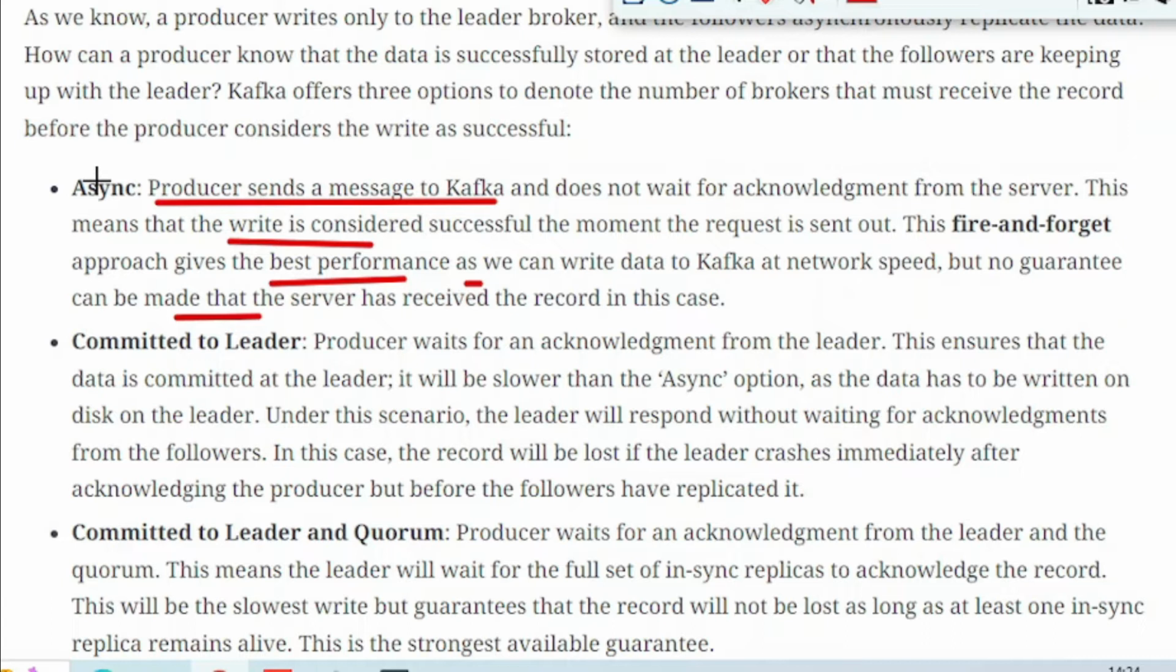So in this case, once the producer sends the message to the Kafka broker, the producer assumes that the message has been successfully published and written on the Kafka broker, and it forgets about that message. This approach is called the fire and forget approach.